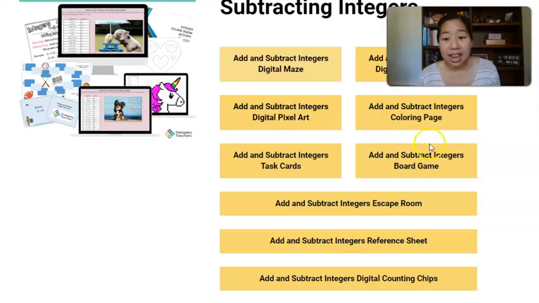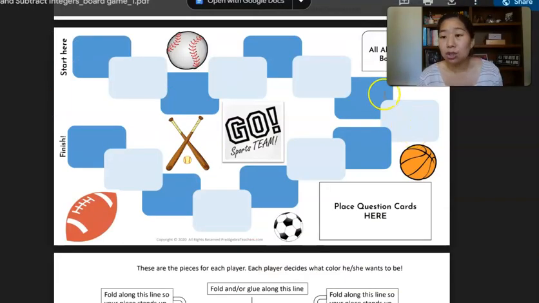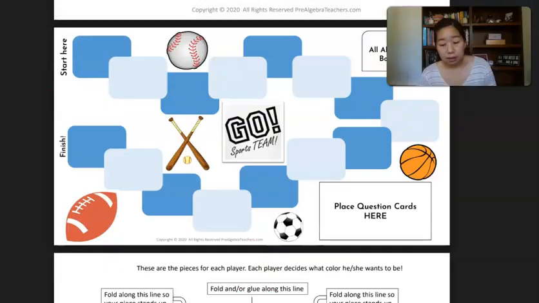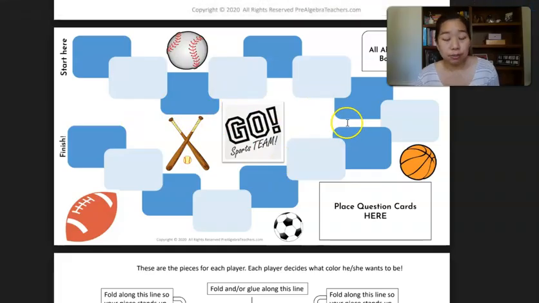All right, so next in the bonuses, I am a teacher that loves to use stations. Stations are extremely effective in the classroom in reaching all of your learners, really just trying to make sure that all levels are being reached and that you are meeting with all the kids. And one activity that I love using in my stations are board games. And this is a board game specifically for integers.